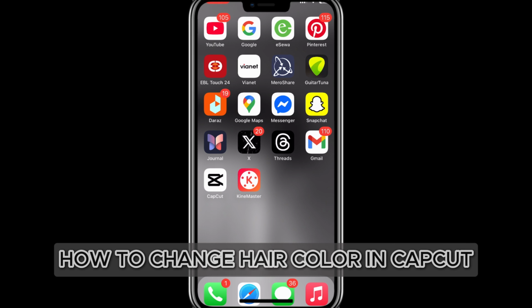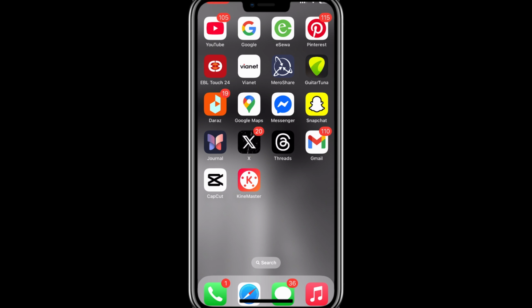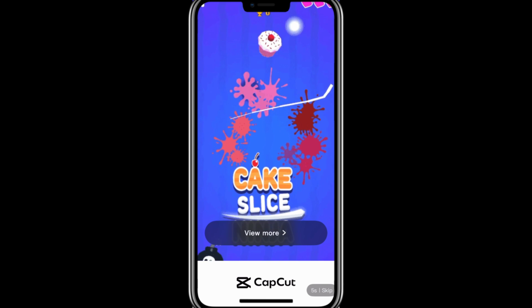How to change hair color on CapCut. In this tutorial, I'll be showing you how to change the hair color on CapCut. Let's get started. First, open CapCut and open the project.